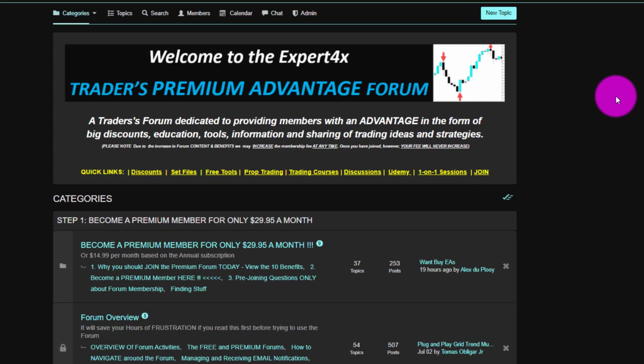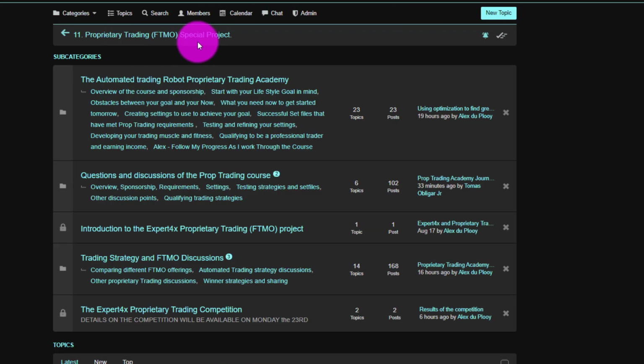Okay, so I'm on our paid Premium Advantage forum. There's a menu in yellow here, and all you do is you click on proprietary trading once you've joined this forum, and it will take you to the proprietary trading section, and there is the automated proprietary trading academy. And it is a step-by-step process. It's about 14 or 15 lessons so far. And one of the things I want to make you aware of is that I'm actually going through this same process as all the other traders go through.